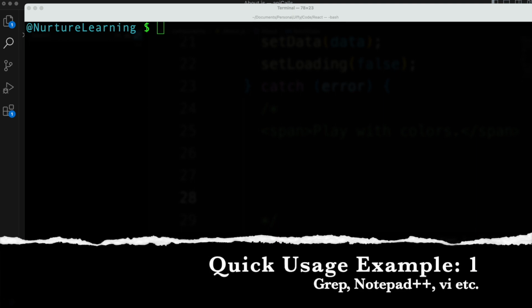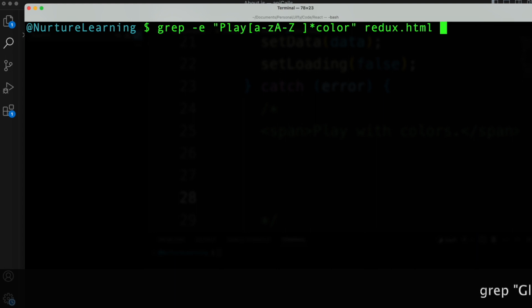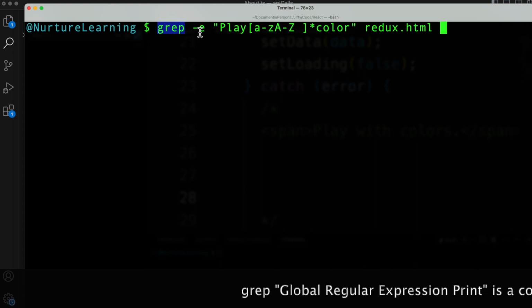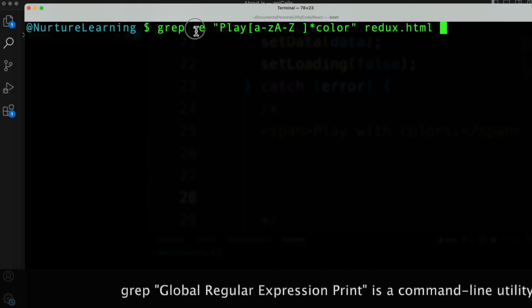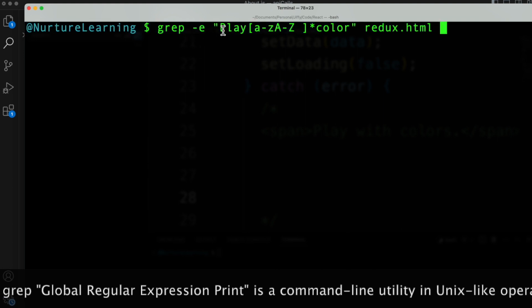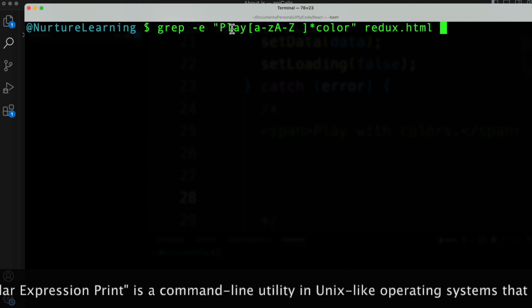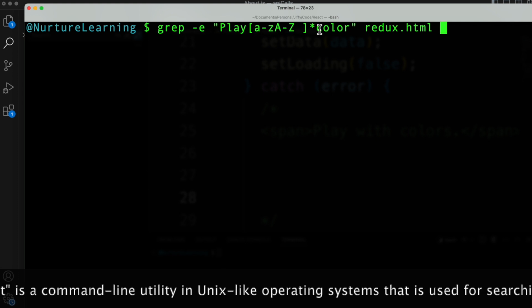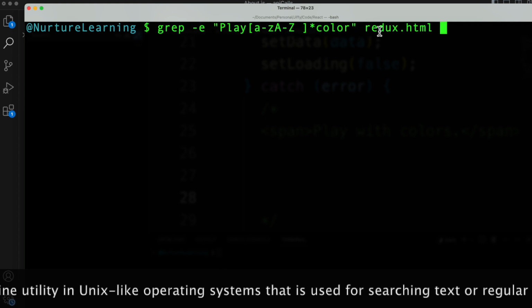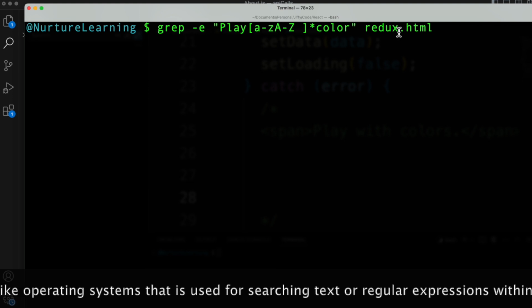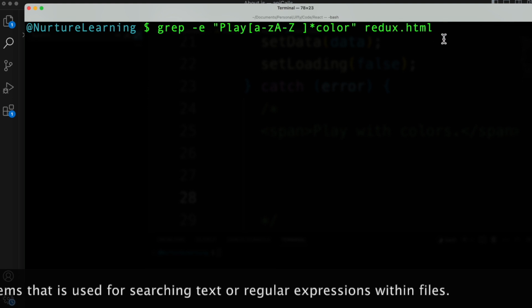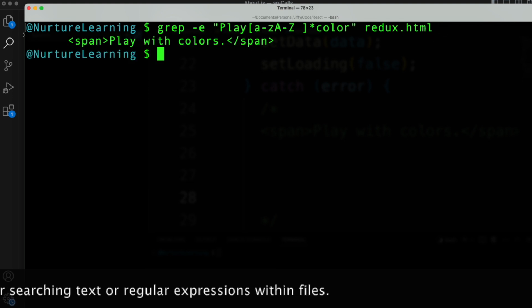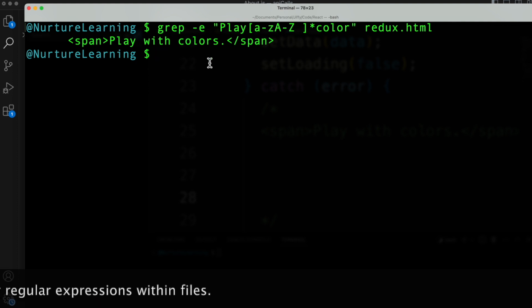The first example is grep, which we can do on a file. What is being indicated here is we are running grep. This indicates that we have a regular expression, and the regular expression is given by this statement between the quotes. And finally, the file on which this regular expression has to be run. This is the file redux.html, which is in the current directory. And we see that there is a "play with colors".